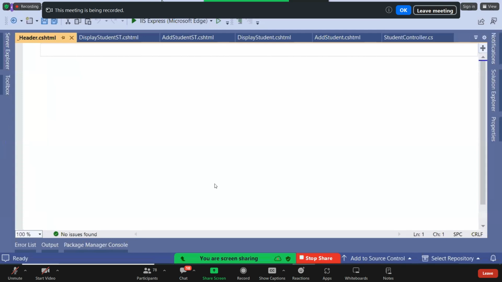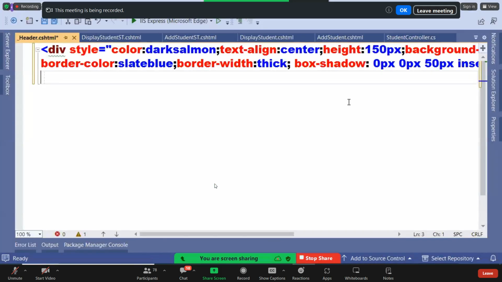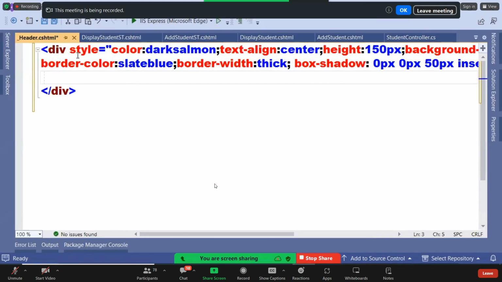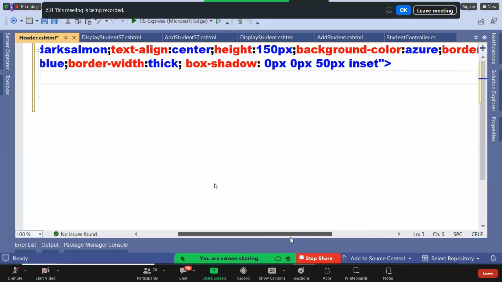First, let us start with a simple one. What I want to do is create a header for all my pages. And to do that, I want to write some styling code. So first thing I'm doing is using a div tag and writing some style for it. Guys, what did I do? Div, style, color dark salmon, text align center, height 150 pixels, background color azure.